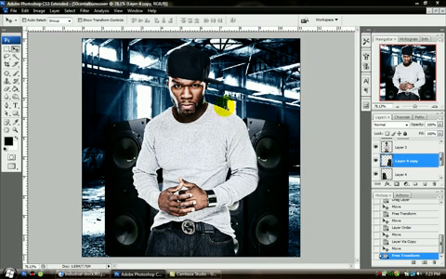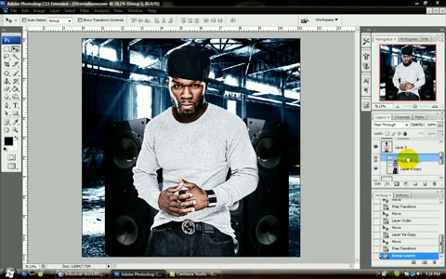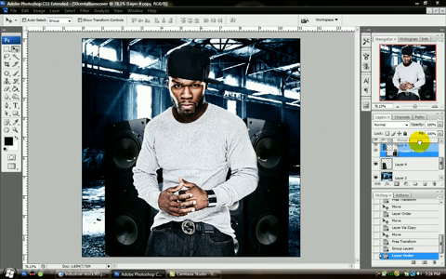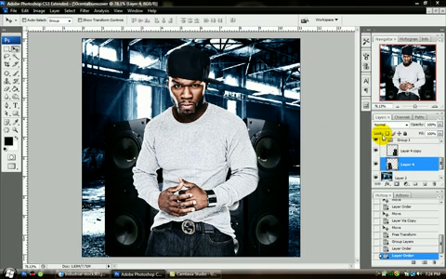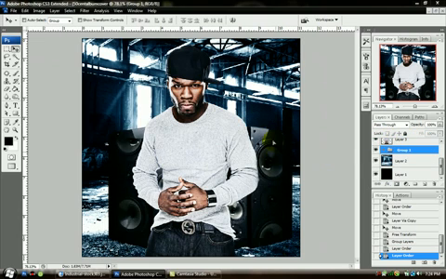Now I want to group these two speakers together, that way when I move them, they move together instead of separately. So what I'm gonna do is press Control G, which is group, and that's gonna add a group to your layers palette, and just drag the speakers into the group, and now as you can see they move together.